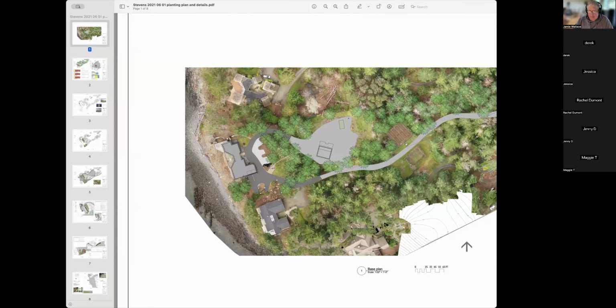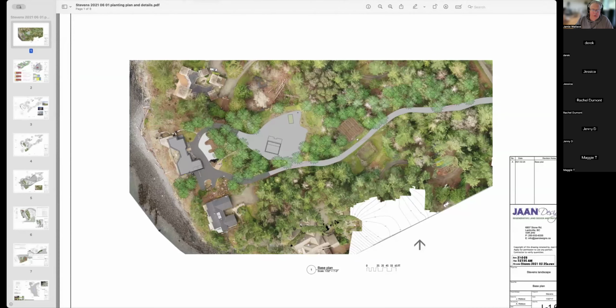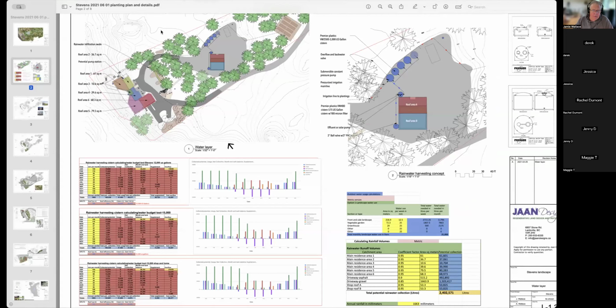So in this case, we start with the drone image, and that generates contours for us, or the drone operator does that for us. So we've got 1 foot contours. And then we know where water is traveling on the site. A big part of this project was rainwater harvesting.